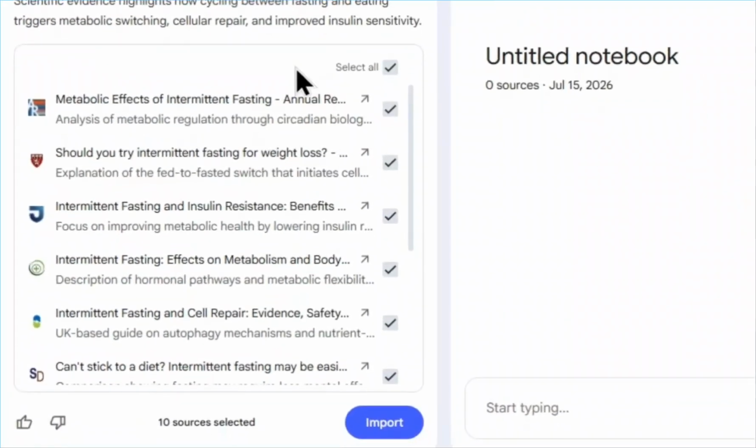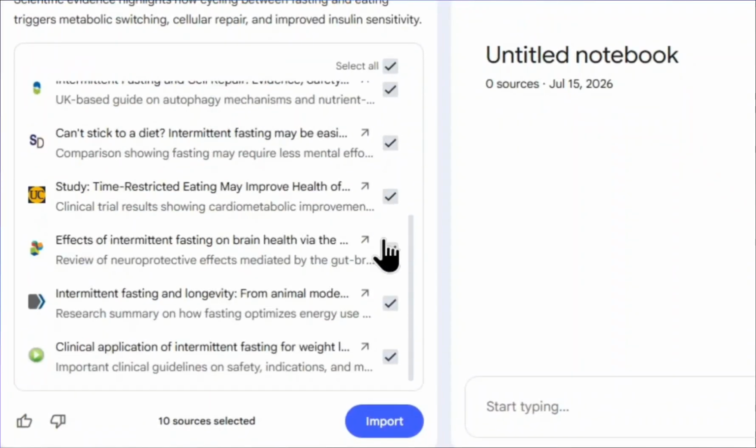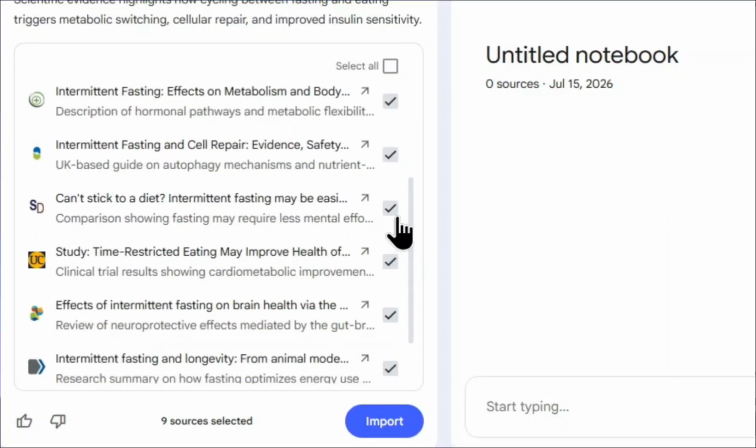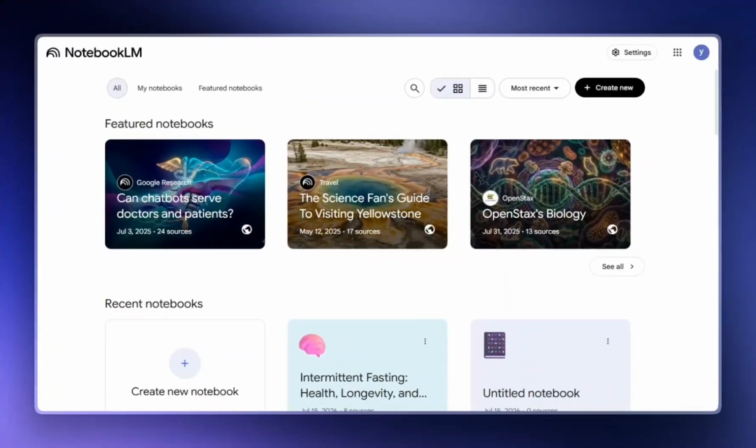Researching a new topic usually means 20 browser tabs and way too much time. NotebookLM's Discover Sources feature fixes that. It finds and summarizes sources for you in seconds. Let me show you. First, open a notebook.